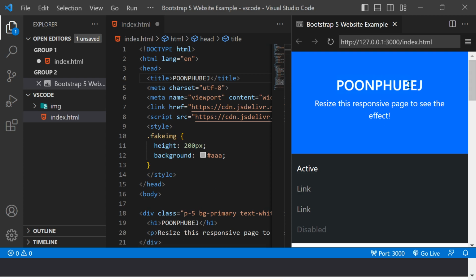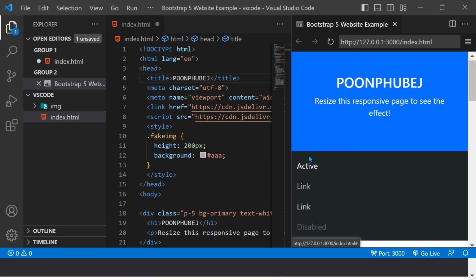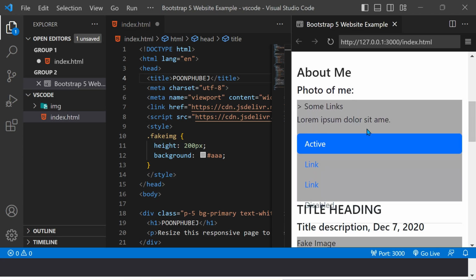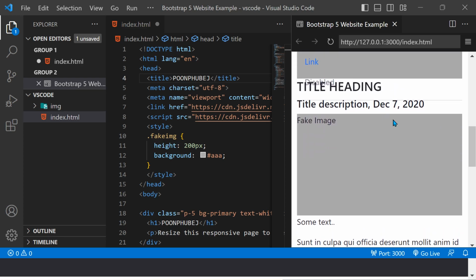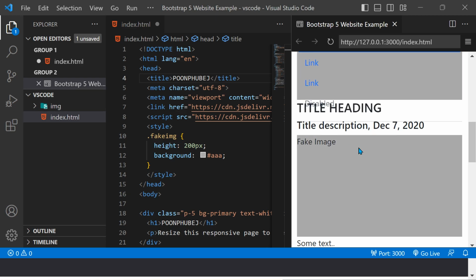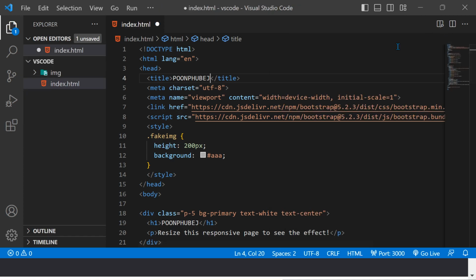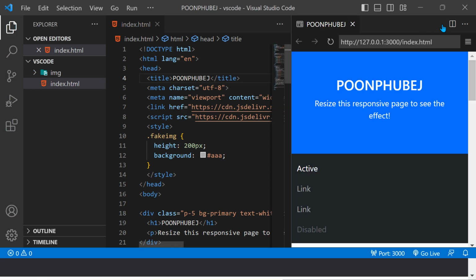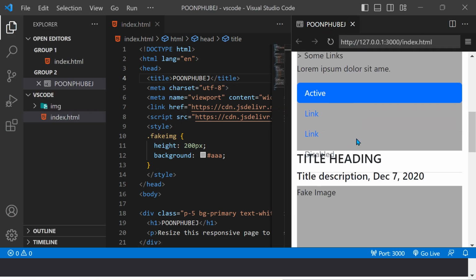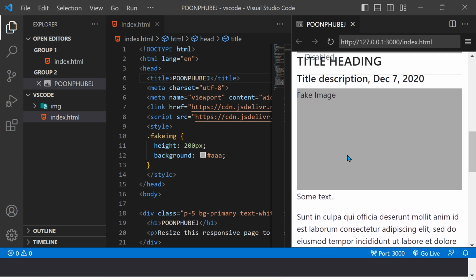So here, guys, this is my own website here. Besides the page to see the effect. Here, active, nothing. Link, nothing. Link is nothing. Disabled, nothing too. Bro, what is this? I know, but photo of me, you just put it. Okay, I see. Here we go. I fixed it. Why is it still like that? It's just kind of broken.